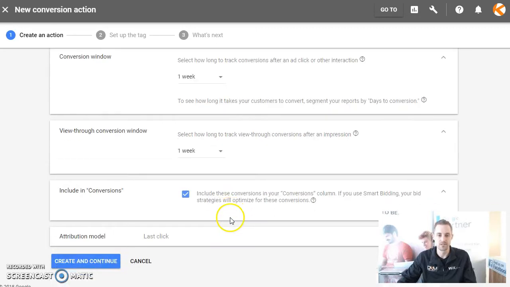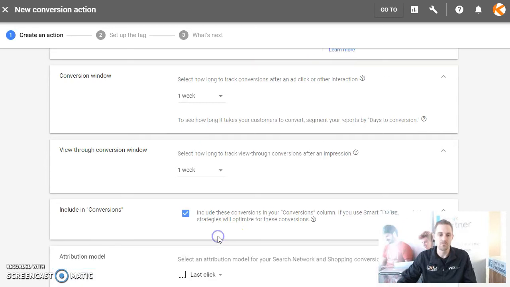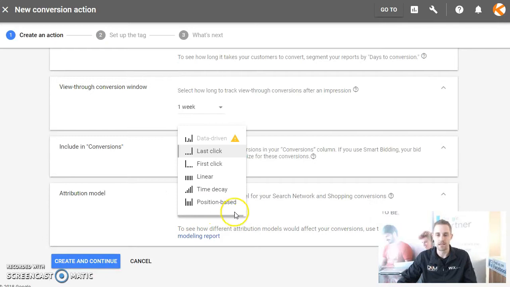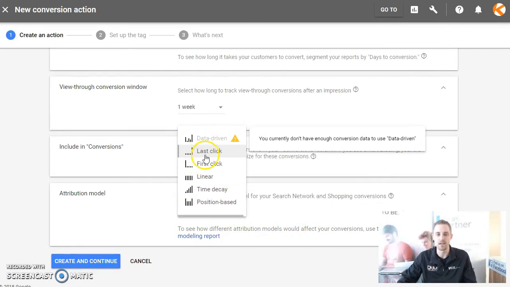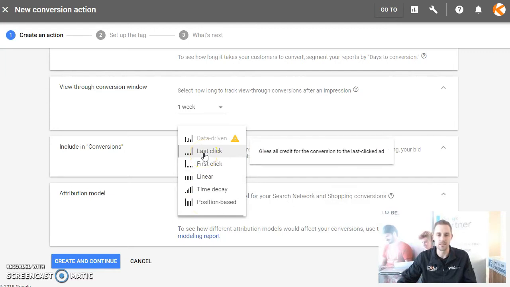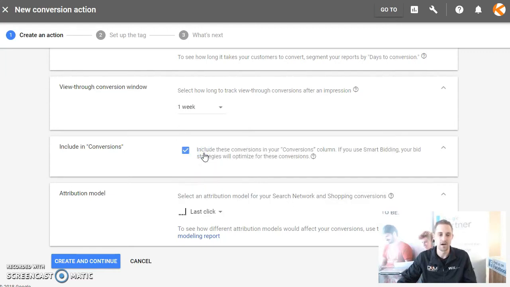Include in conversions, yes. Then the attribution model, there's a few of them here, I think like 5 or 6. They can explain what each one of these can do for you and why they're important to know. We like the position-based attribution model. For this case, we're just going to stick with the last click, even though Google is having people move away from just that last click attribution, especially in the automotive industry. So we're going to select last click here, and we're going to create and continue.